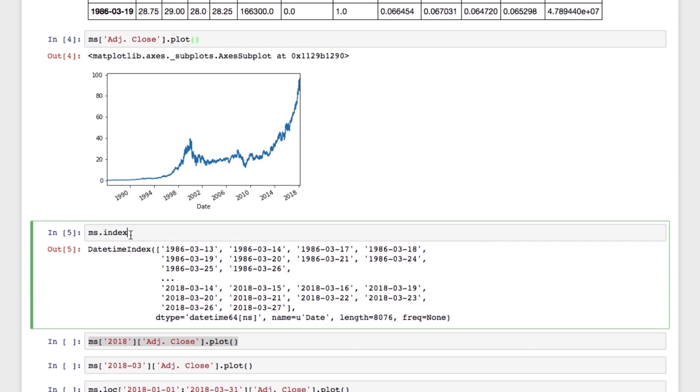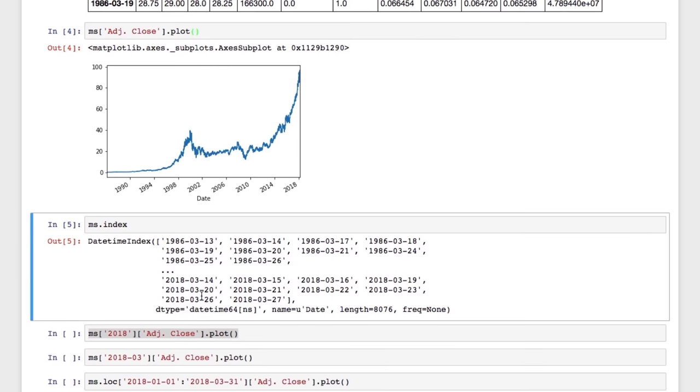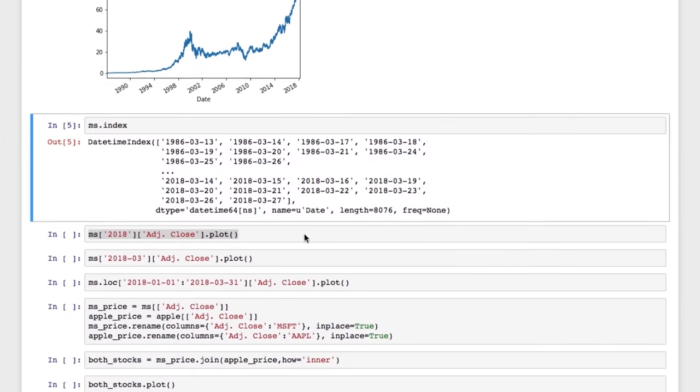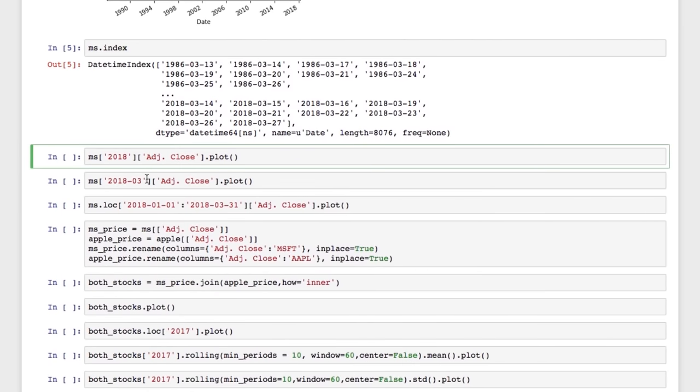Okay, now let's have a look at the index of Microsoft, because this is the key bit. If we type ms.index, that tells us that the index is a date time index. So this data has been loaded into our data frame with the index being the date. And that's really useful. And what that means is we can do some very interesting things. So, for example, if we just wanted to see the price of Microsoft in 2018, we can just choose 2018, just like that. And Pandas does the rest for us.